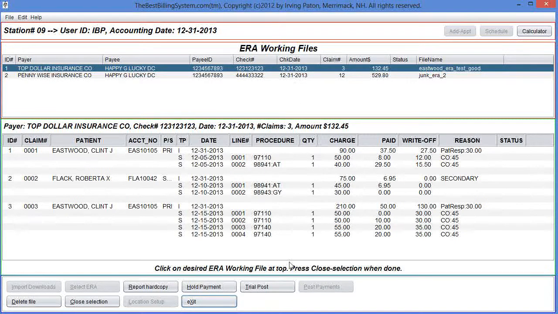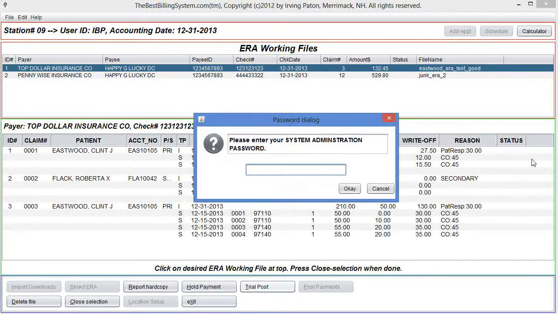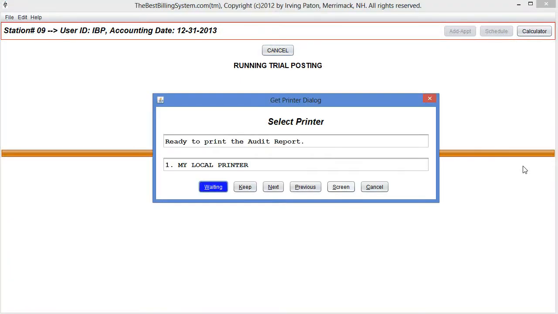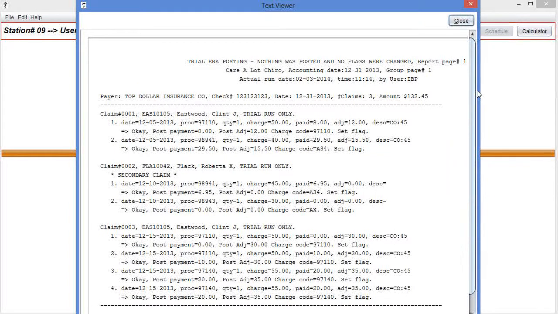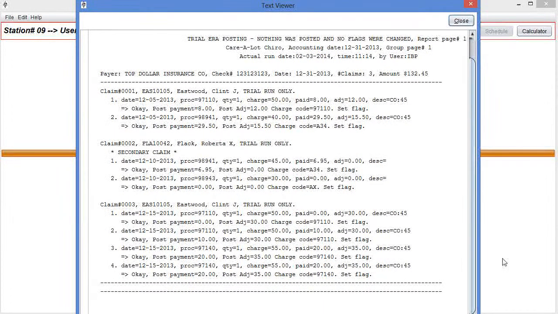Let's run a trial post on this. We'll run a trial post. Just give it a little password. It's done. That's all it takes to do 3 claims. It will show you everything it's going to do on that. Now, that last claim that we said was kind of confusing. There was a charge of $50, there's an adjustment of 30, and now we're saying, okay, this is what we're doing. We're going to post a payment of nothing on that. We're going to post an adjustment for 30, okay, and we're going to set the flag.